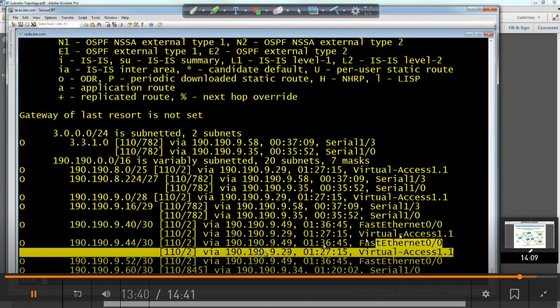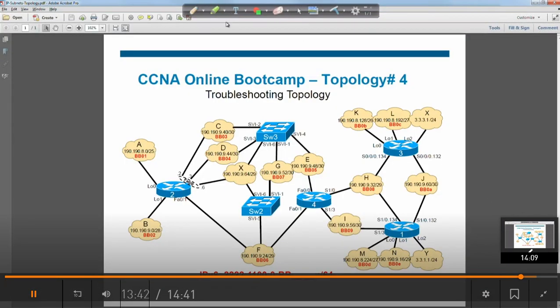So I would say to be safe, we should probably mark both of these interfaces as NAT outside. And on this one, it's not actually going to be the fast Ethernet because we're still doing PPP over Ethernet. So we're going to have to put it on the virtual template interface instead as the outside interface.